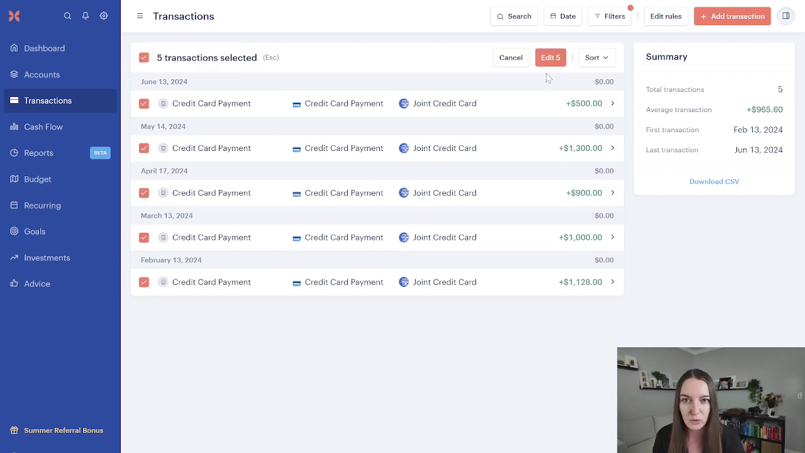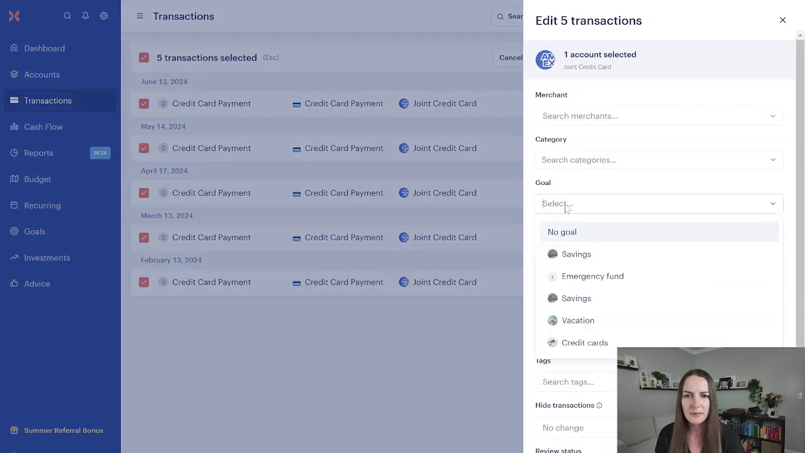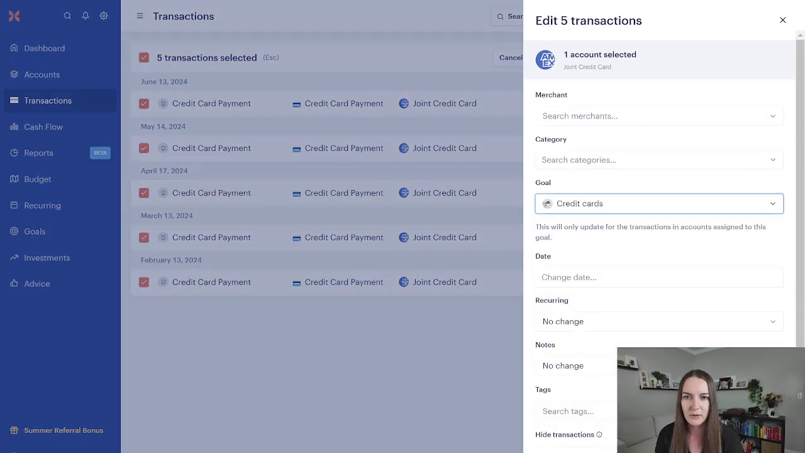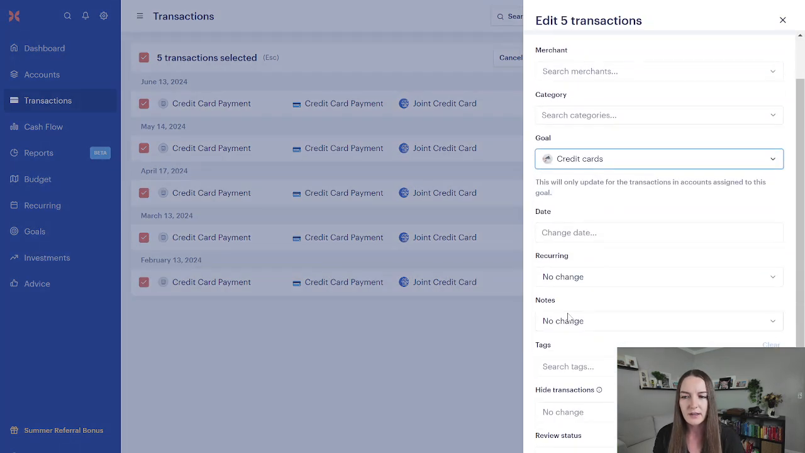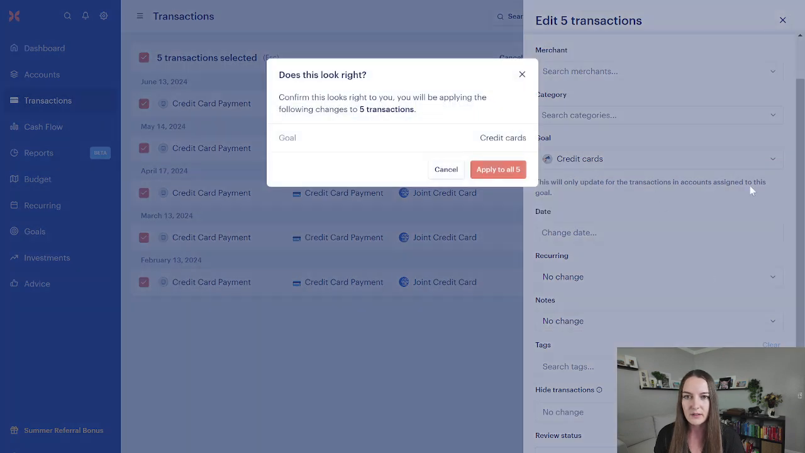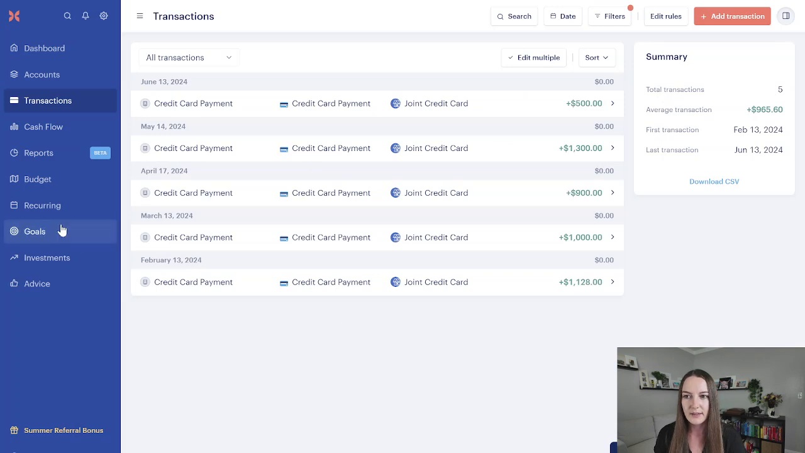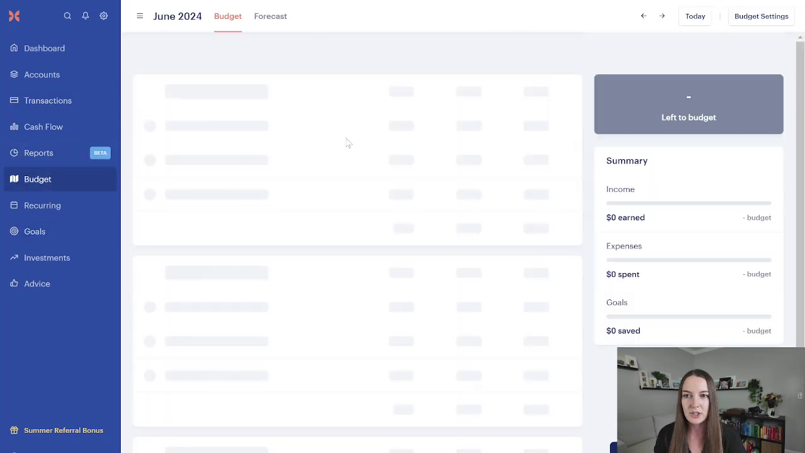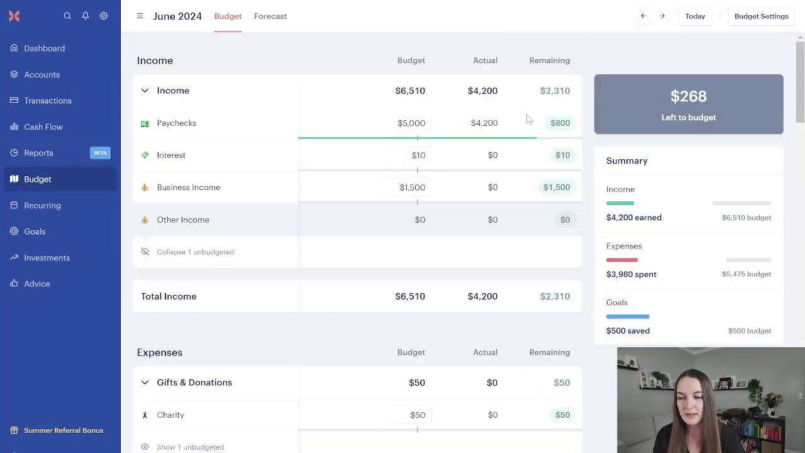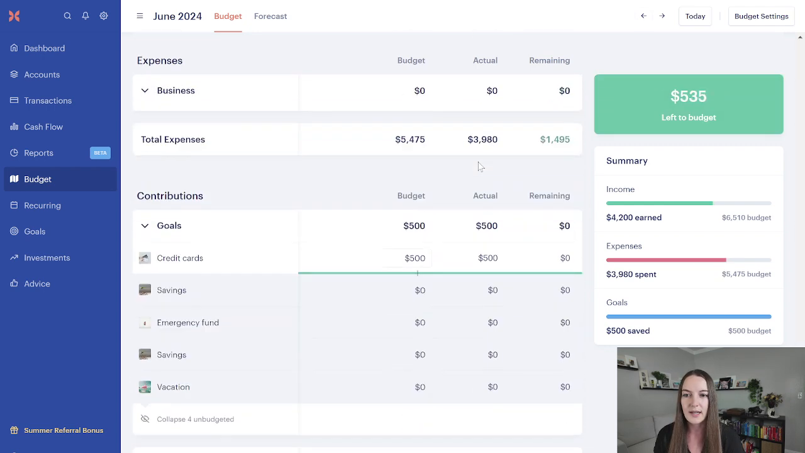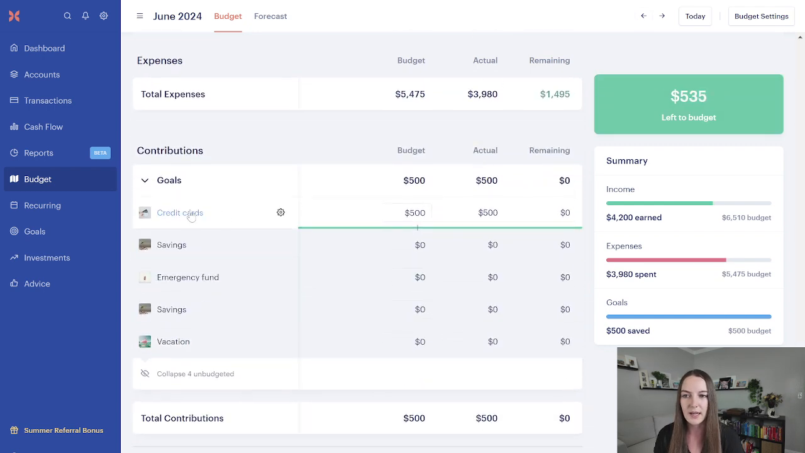And you can set up a rule to do this as well. So this does it going forward. You can do it one and done. I'm going to attach all of these to my credit card goal. And then I'm going to press save. I'm going to press apply to all 5. Now that I've done that, we can see in the budget that the same thing happened as with the savings goals, is that it's actually going to show up in my budget.